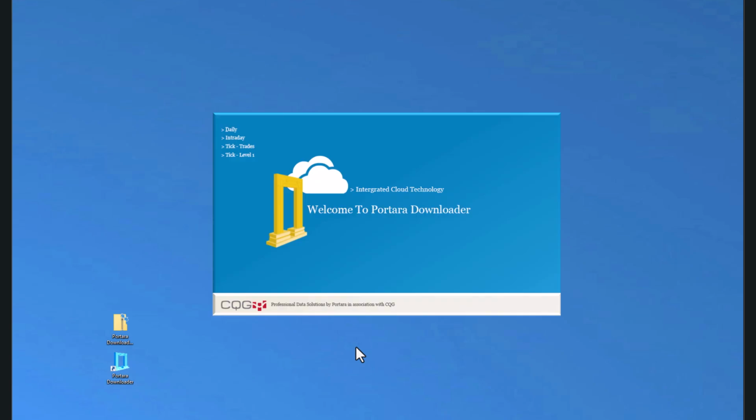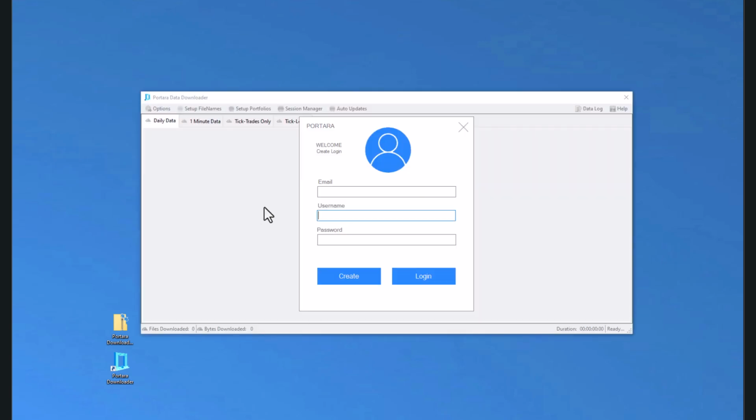When the package has been installed, you're going to see this Portara Downloader blue icon on your desktop. So what you need to do is double click that, and the Portara Downloader package will open, and it's going to present you with this welcome create login screen. So make sure you put in a valid email, because you'll be verifying that in a minute, a username that suits, and a password. And then what you want to do is press create.